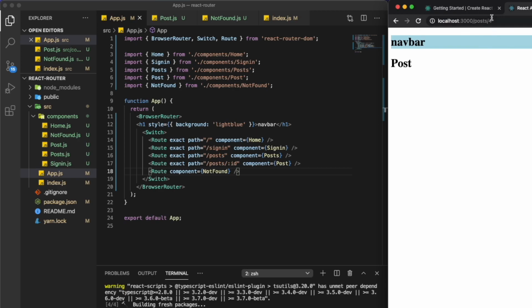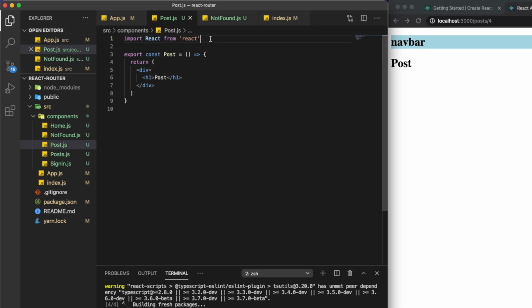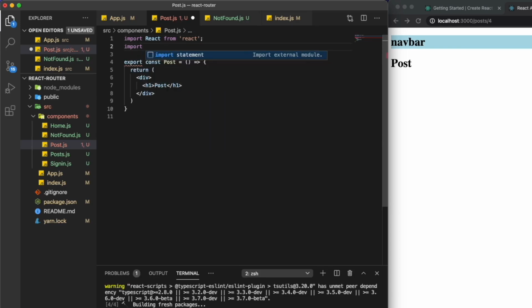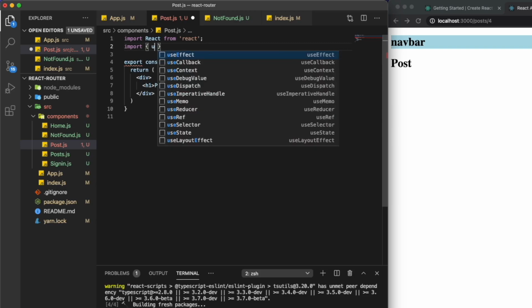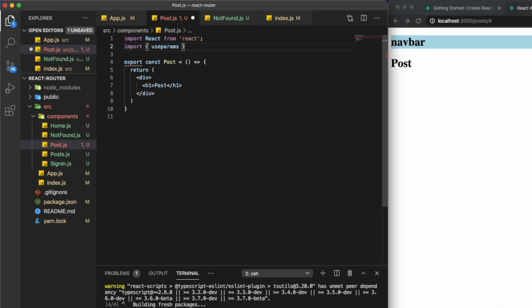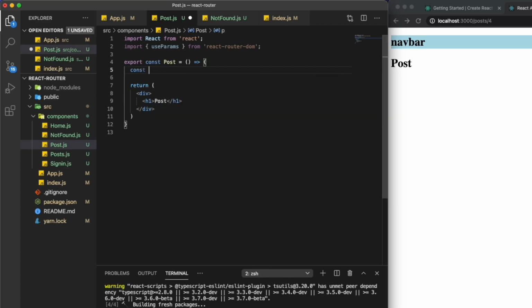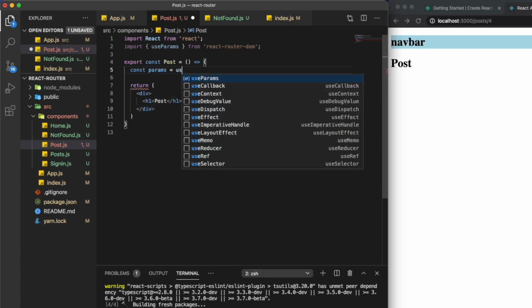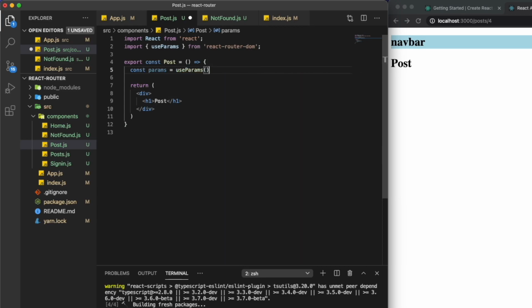But how do we get the parameter value? So let's go to post here, and we need to import useParams, with uppercase P, from React router DOM, and inside this Post function we need to say const params equals useParams. Okay, we need to invoke this useParams function.